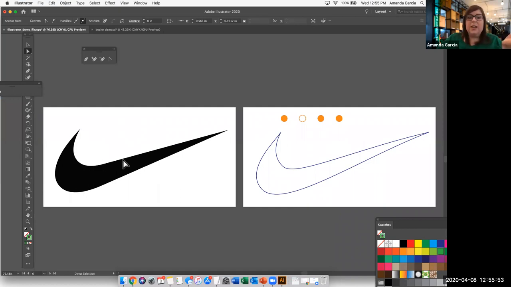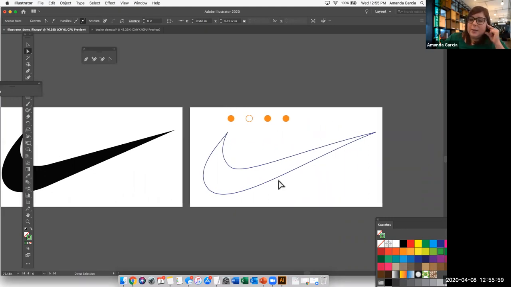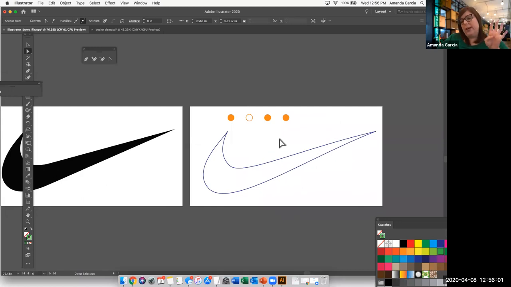We have our Bezier curve here. We have a straight stroke here, another curve. So what I would like you to do is to anticipate, you only need 4 points to draw this entire shape. Where would you put these points?